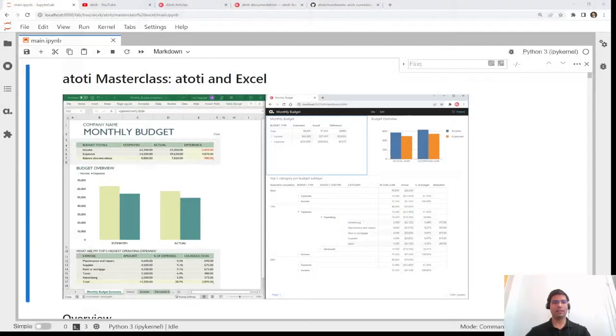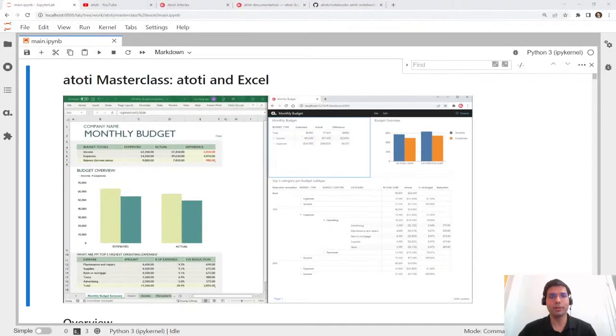Let's go straight to today's main notebook. Let me move my screen to the side again. I hope you can now see the Jupyter notebook. Yeah, I think you can.